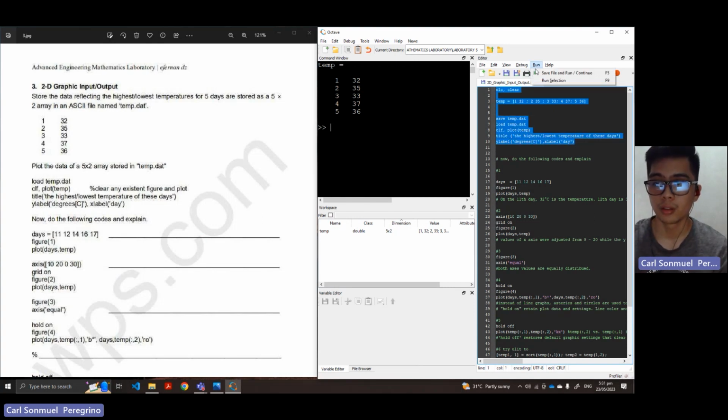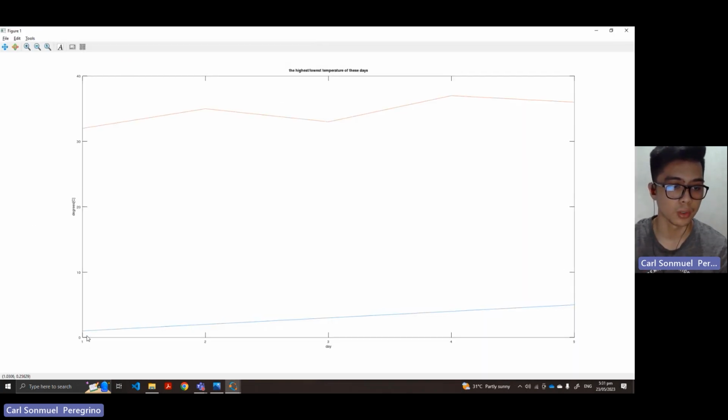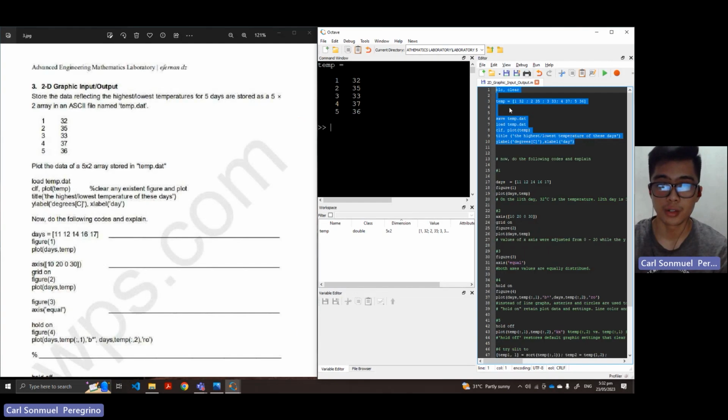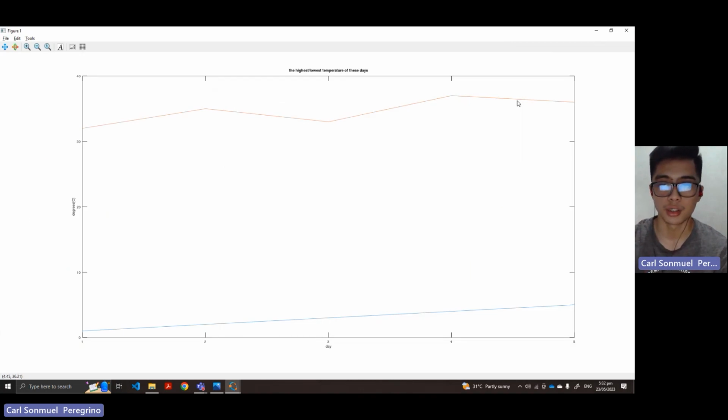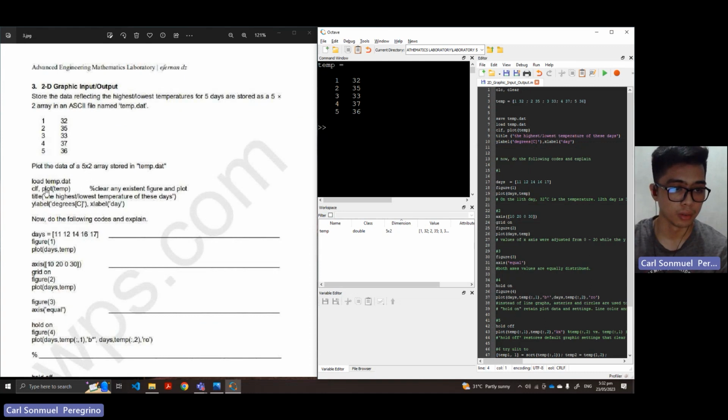So should run selection. So as you can see, a plot here with the degrees with 0, 10, 20, 30, 40, and then 1, 2, 3, 4, 5, and then here's the days 1, 2, 3, 4, 5, and then here are the temperatures 30, then 33, so on from these values. Here's the temperature 32, 35, 33, 35, 36. Here is the plot. So plot the data of 5 by 2. So here it's already done.